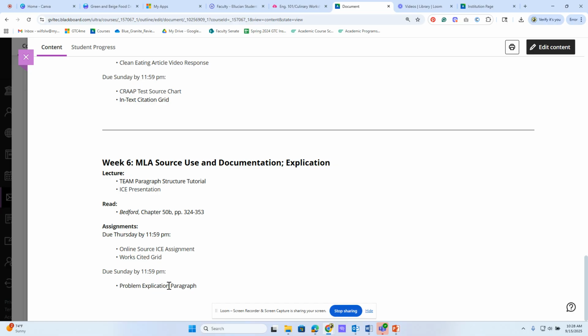So basically, an explication just means explaining something in detail. This is where you're using your source, your online source that you chose, that you found online, that you have vetted and made sure it's good. And you're going to cite and all that kind of stuff in the paragraph. We're going to practice with just one source.